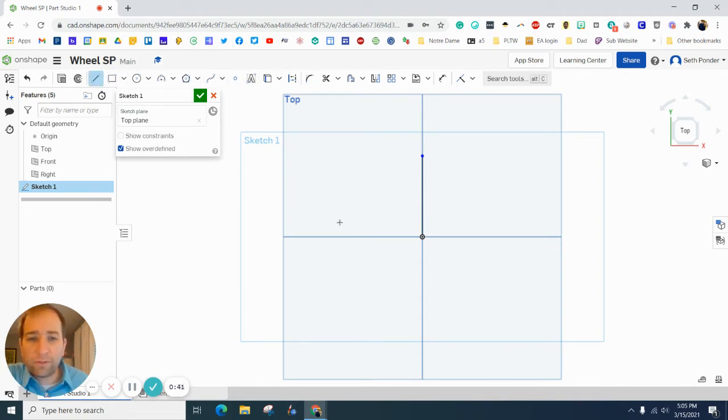Then we are going to do, and I kind of mentioned this, a profile of the wheel. So starting on this axis right here, I'm going to draw it up. And you'll notice I'm not connecting it to this right here. I'm going to go to the left. I'm going to go down to the right a little bit. Back to the right, down, and back to the origin.